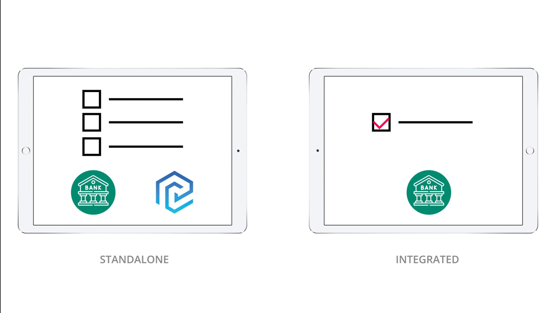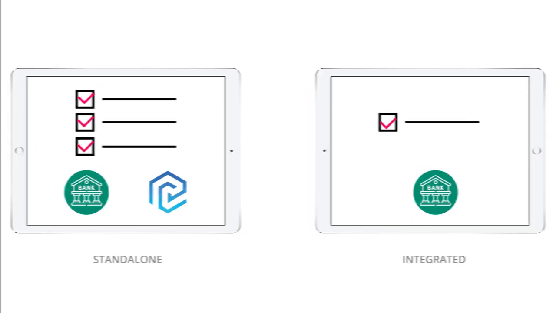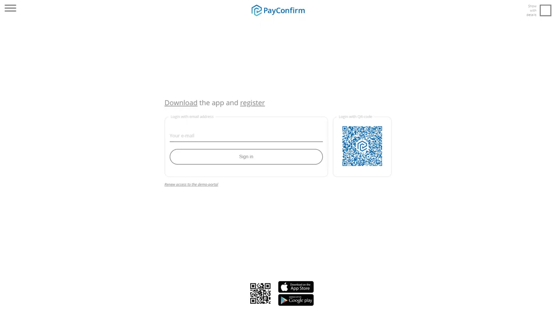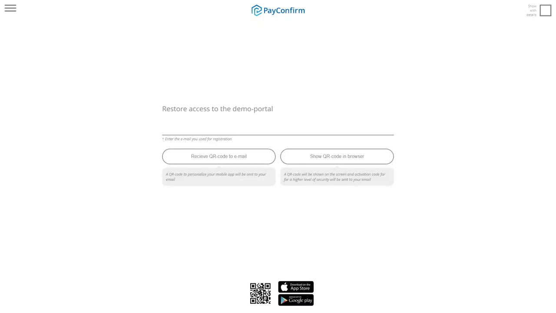In the instance where PayConfirm is a standalone application where cybersecurity is crucial to a bank, a user will need to take additional steps during the access renewal process. Before starting the renewal process in PayConfirm, the mobile app should be installed while a renewal form on a web page is activated. In the access renewal form, the user will need to provide the email address used during the registration process. There are two options available during the access renewal process.